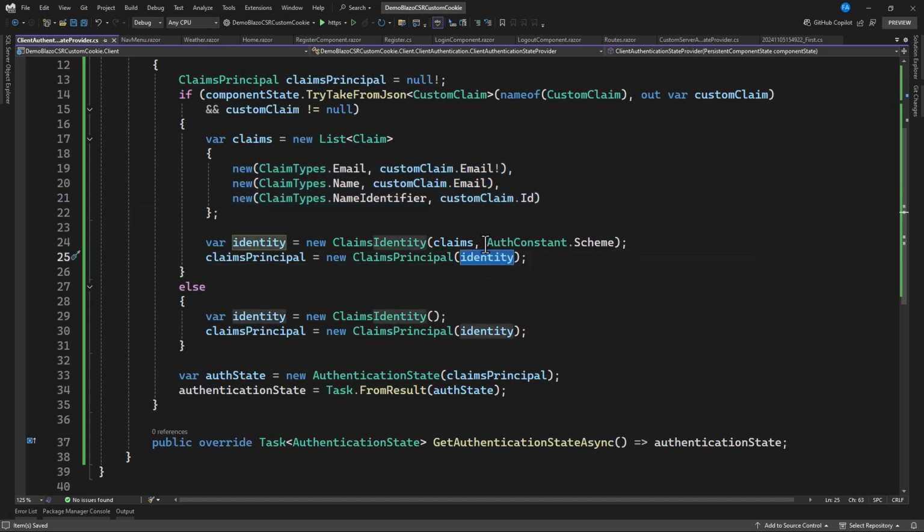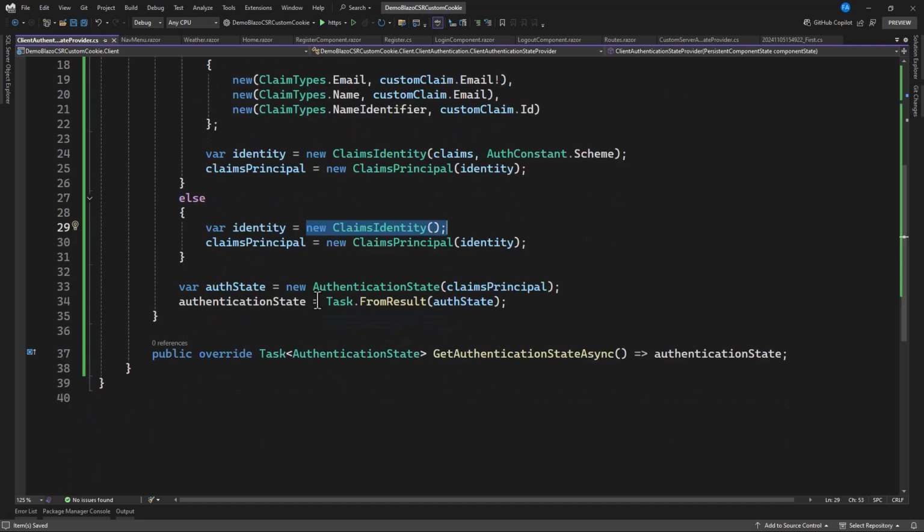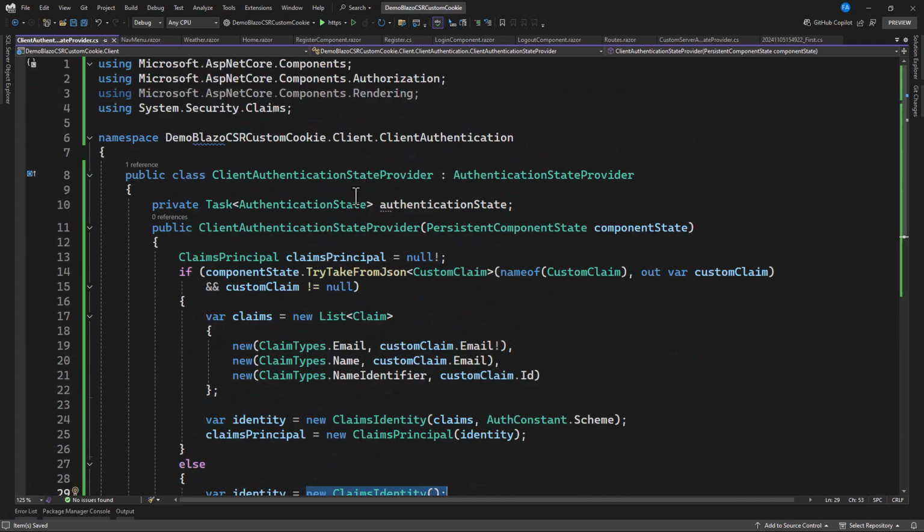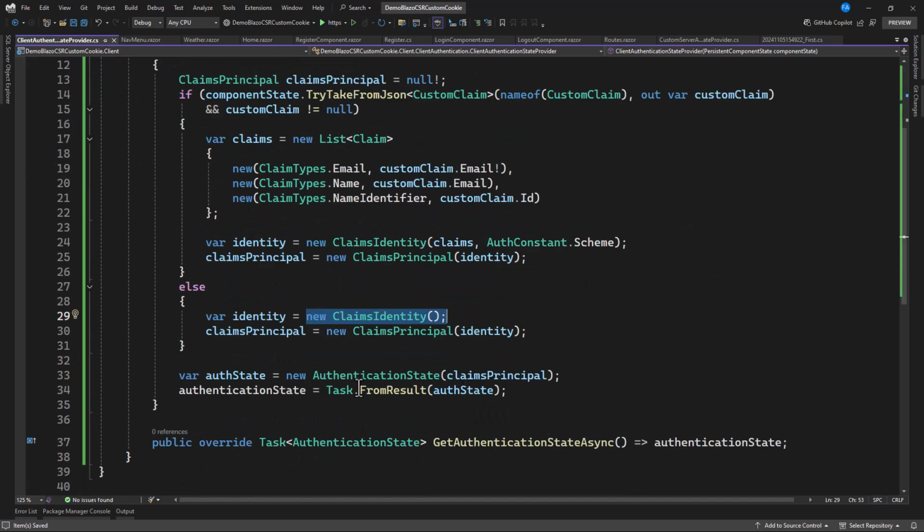Bear in mind that we need to also provide the scheme, and in case it isn't provided, because we are creating a new one, it means that the user is not authenticated. Now we want to call the authentication state and pass in this principal. At the end of the day, you can see from here, this is the authentication state that holds the current user authentication. So we're going to assign it to this as a task from result. So here, the authentication state could be authenticated, or the user in here could be authenticated or not.